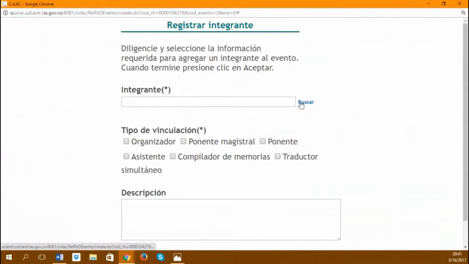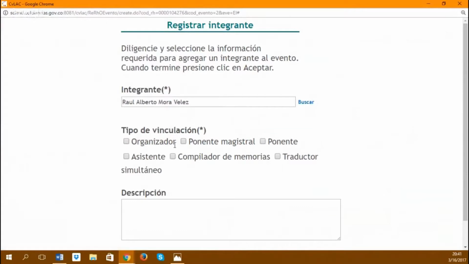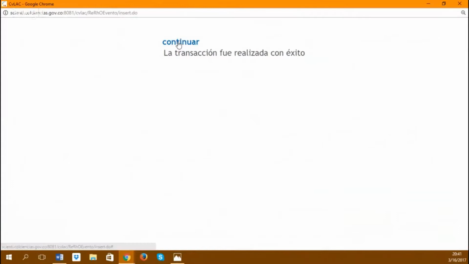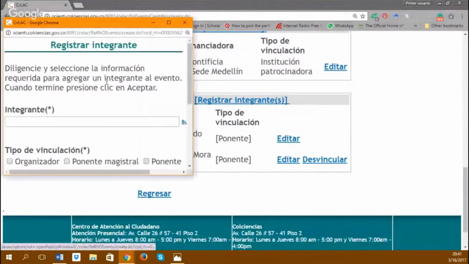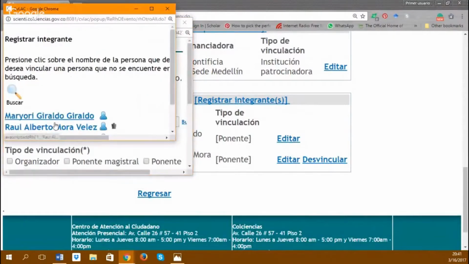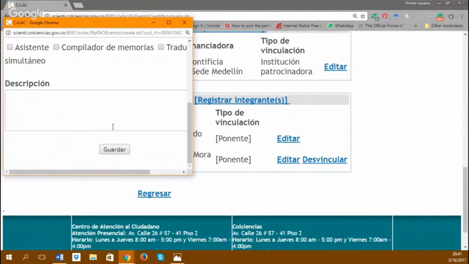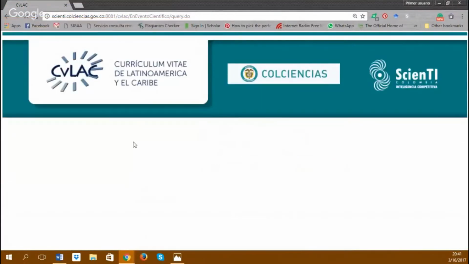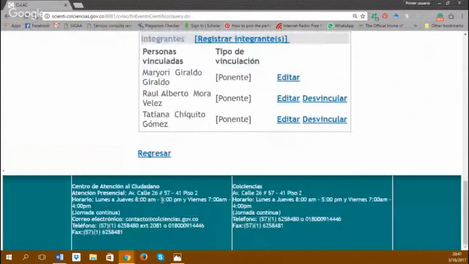Oh, and then you can add. So you start adding here and say presenter, and you save, and you continue. So now you have Marjorie, and you have me. You register another one, and you can just register Tatiana, same as presenter, and you save. And you continue. And now you have everybody who was a presenter in this event.